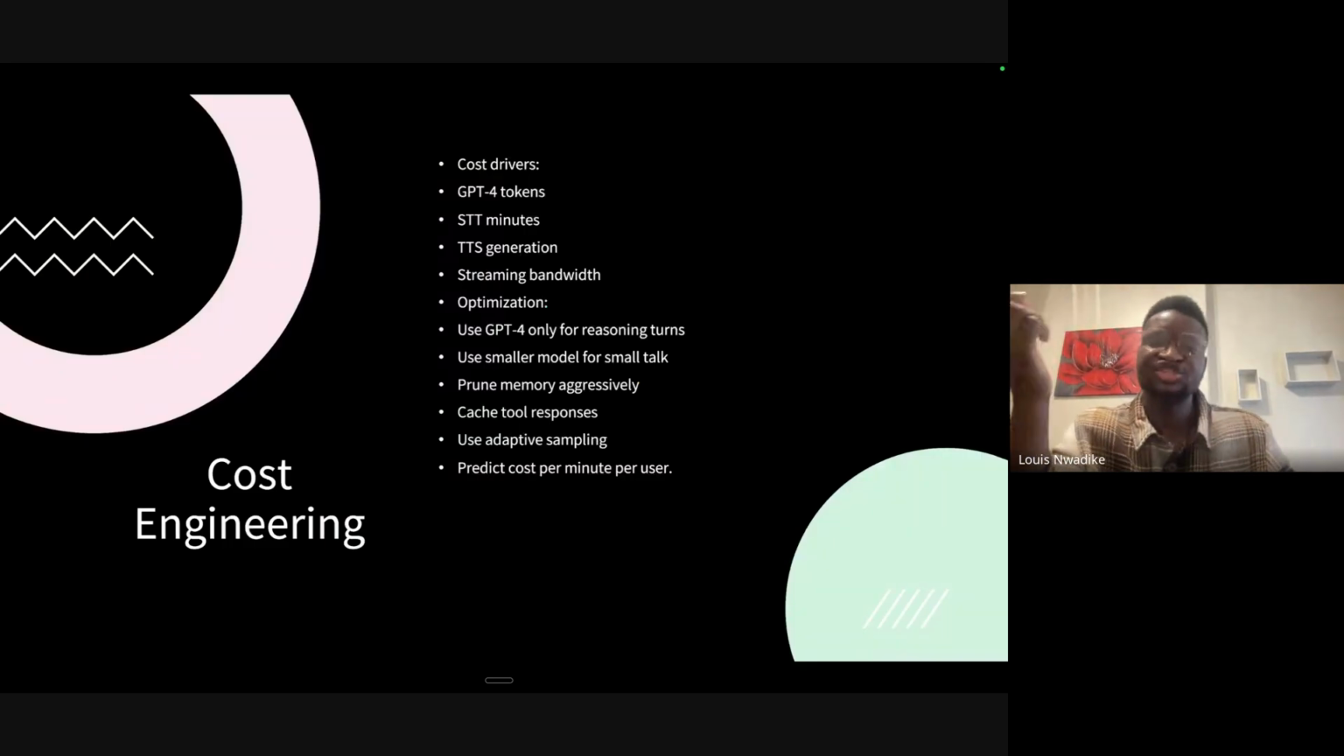Now let's look at cost engineering. The GPT-4 tokens, the speech to text. So once again, I hope everybody still remembers STT and TTS. You will keep hearing STT and TTS through this pipeline of voice agentic systems, because this is what the entire framework is built on. So the TTS generation, the streaming bandwidth, the optimization: we're using GPT-4 only for reasoning turns, use smaller models, pre-memory aggressively. This is what we've spoken about previously.